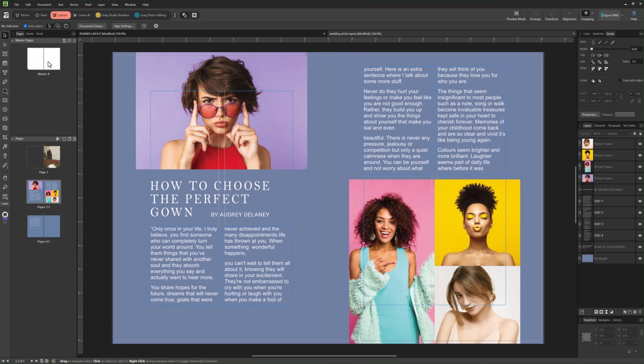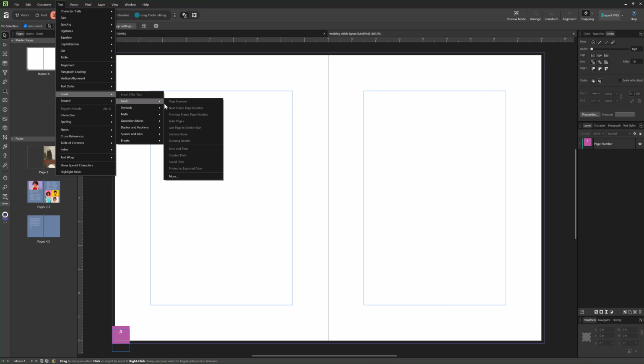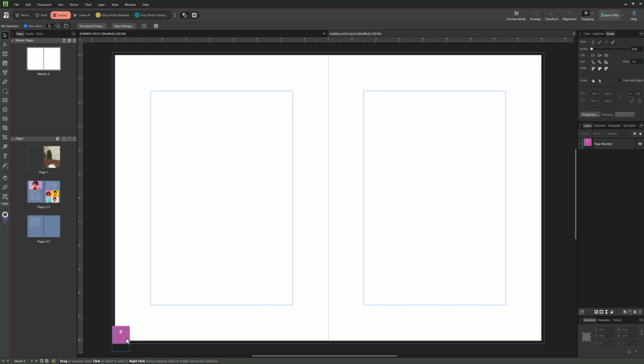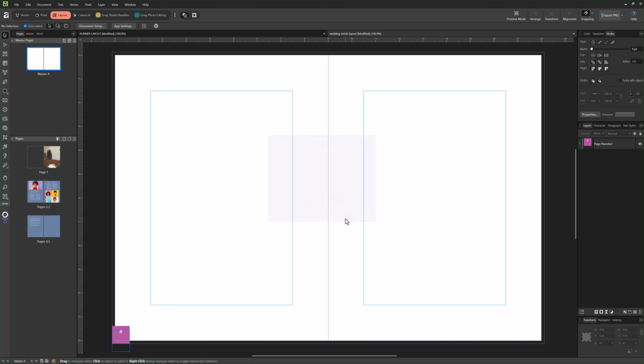So if I bring in a master here, so let me click on this master A. All this master A is, it's got a background sort of a rectangle shape, and above that, I used the text option. I went in and insert, and I chose fields, and I chose a page number field. So we have an auto page number field here. So now if I were to select this master here, come down and apply master to pages, we're going to apply to all pages, replace existing, sure, go ahead and click OK.